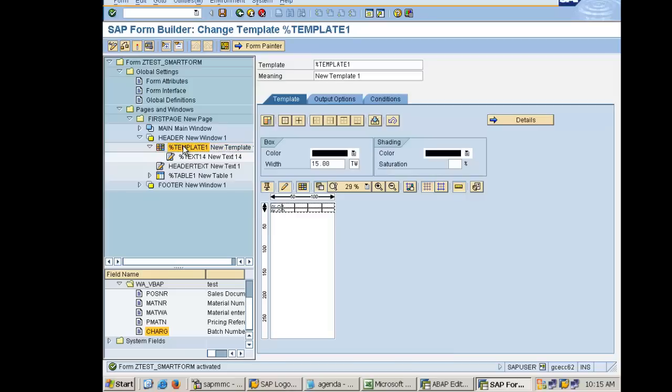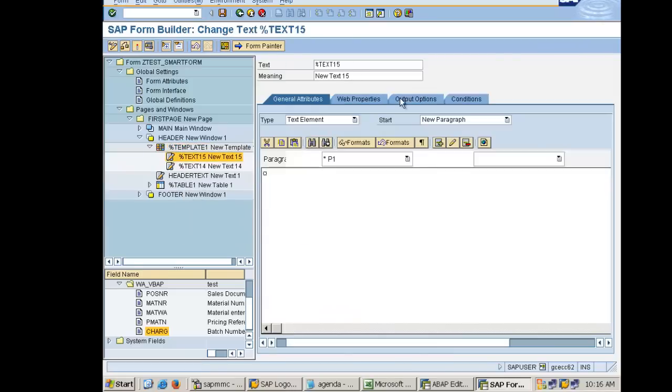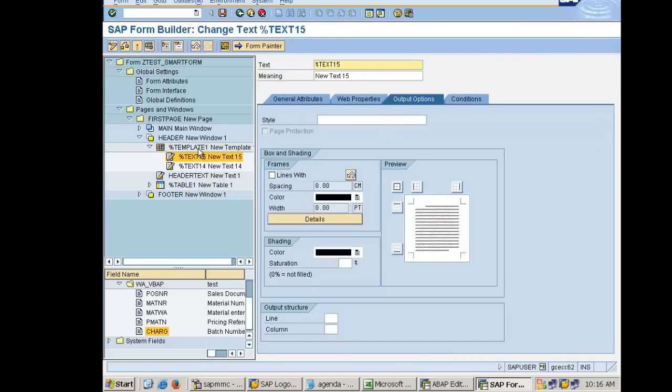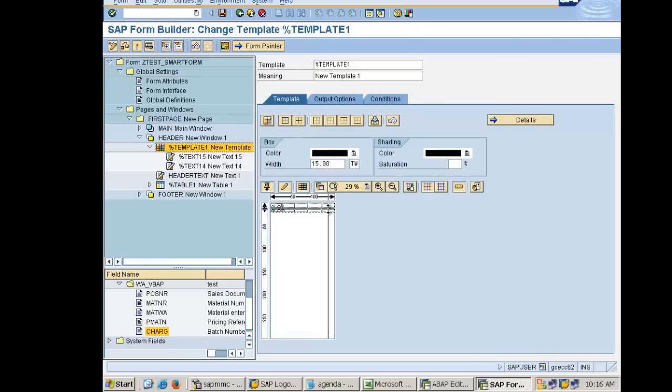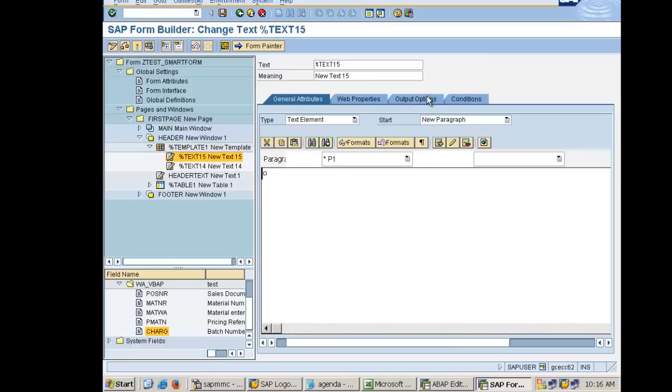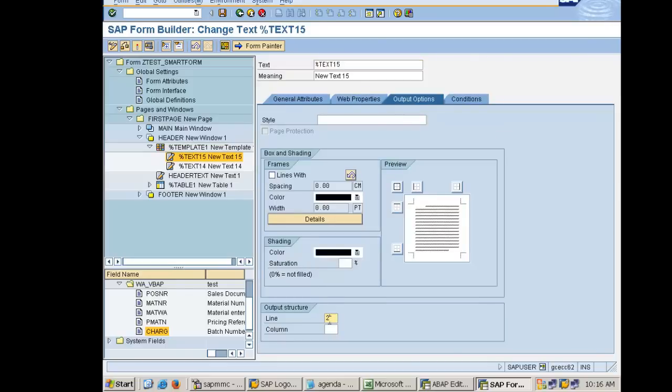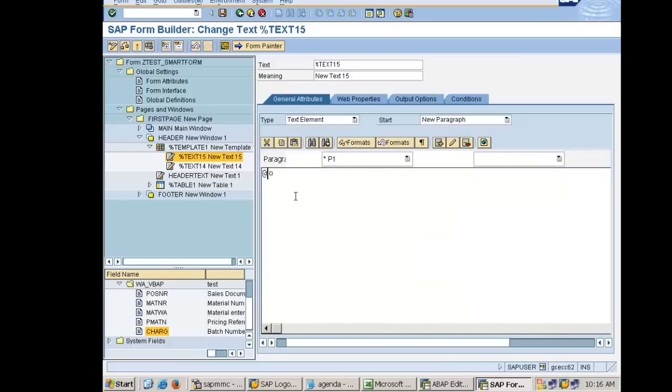Let's create one more text and place it in some other section. So let's try to put it in this section. So it will be 2 5. So if I go to this text, I can come here, line 2, column 5, 2 5.